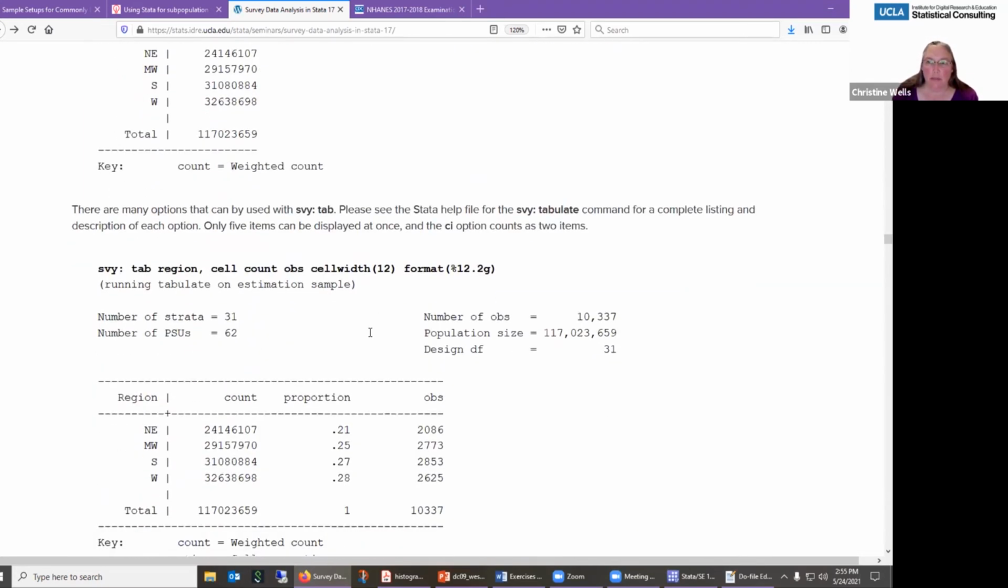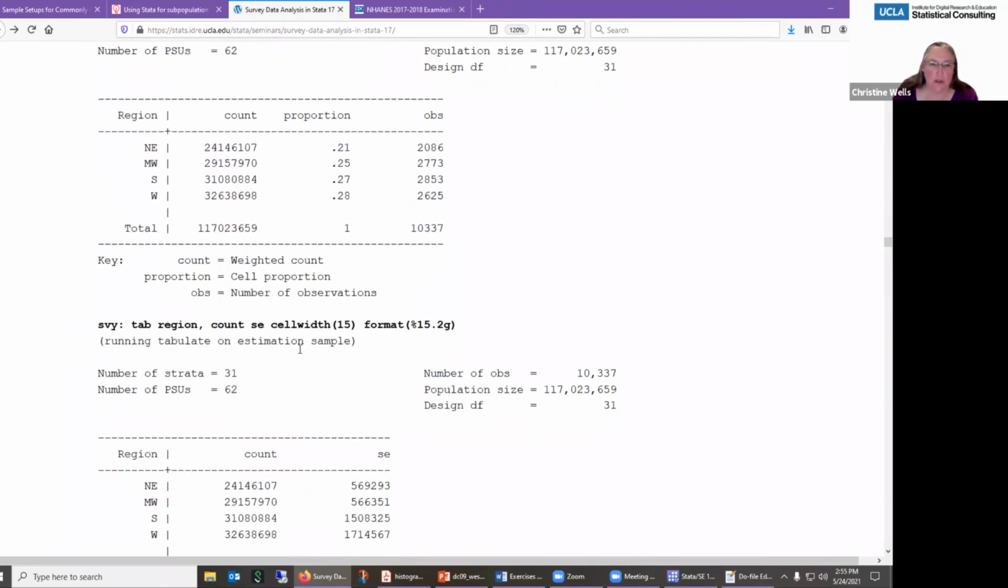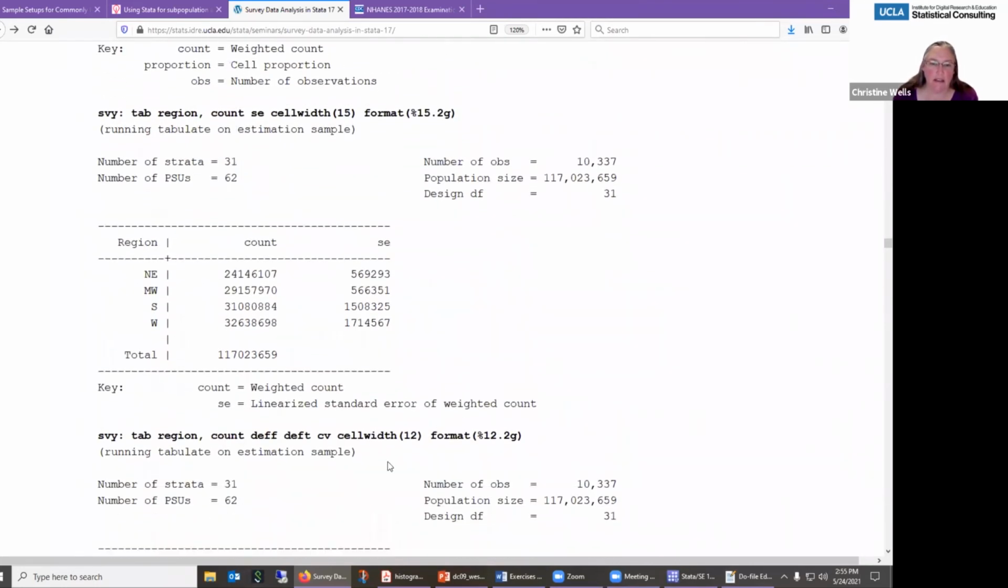You can use up to 5 options, but the confidence interval option takes up 2 of them, because really what Stata is saying is, I've only got so many columns I can put output in, and so you tell me what you want in your columns. However, the order of the options doesn't matter for the order of the output. So here I use the SE option so I can get that.